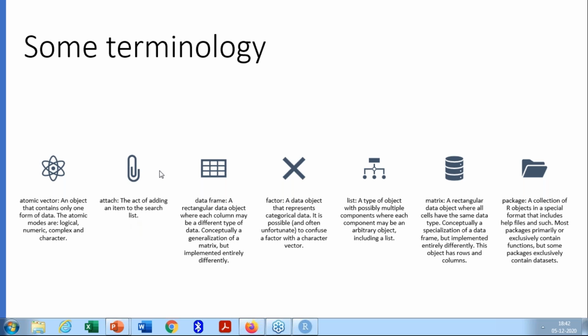The next is attach. What we mean by attach is basically adding an item to the search list. Attach kar do, add kar do. It is that term, because all these terms and functions we are going to use. The next is data frame.